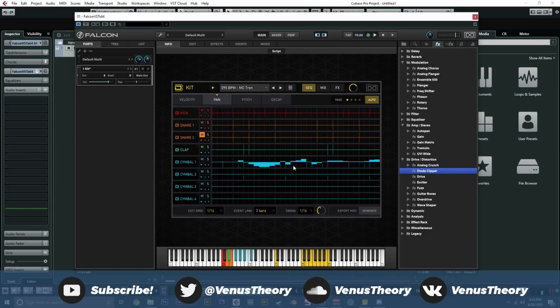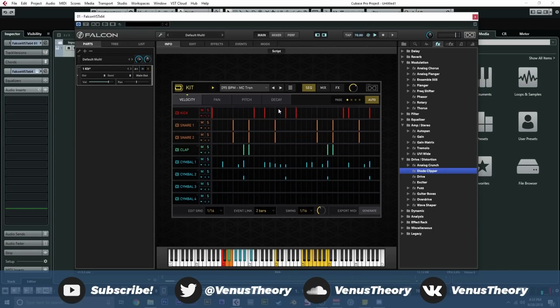So I could just do some random panning here. We could change the pitch of the snare very, very quickly. And then we get this. So that is pretty awesome and an incredibly insane amount of power within one plugin.